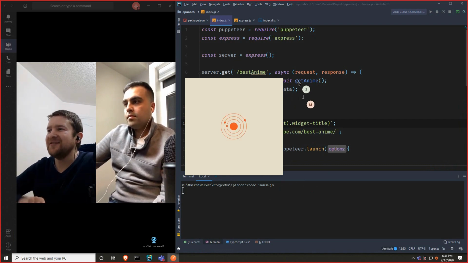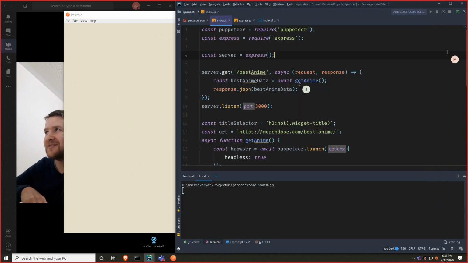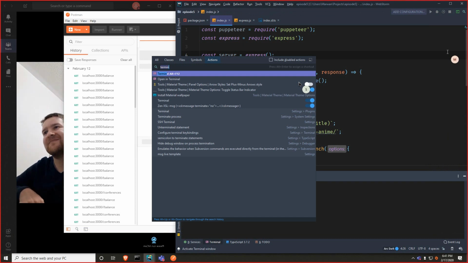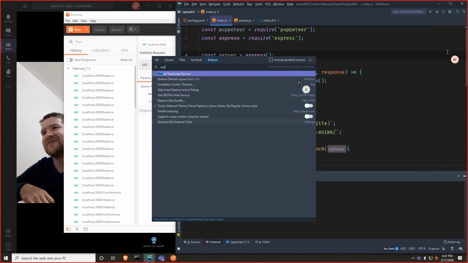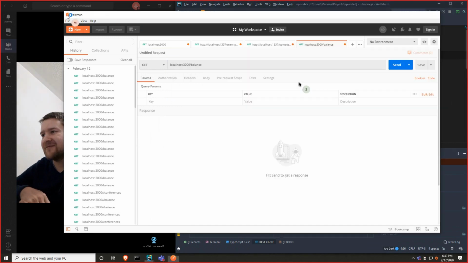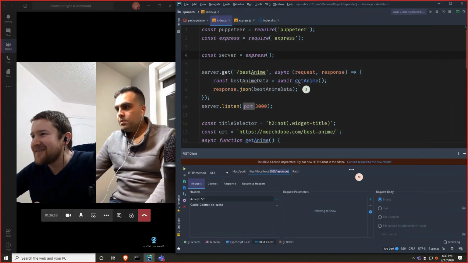There is also a built-in client in WebStorm. No way, I haven't used that stuff. What is it? Search for REST. Test RESTful web service? Yes. Oh, okay. I never have to leave WebStorm ever.